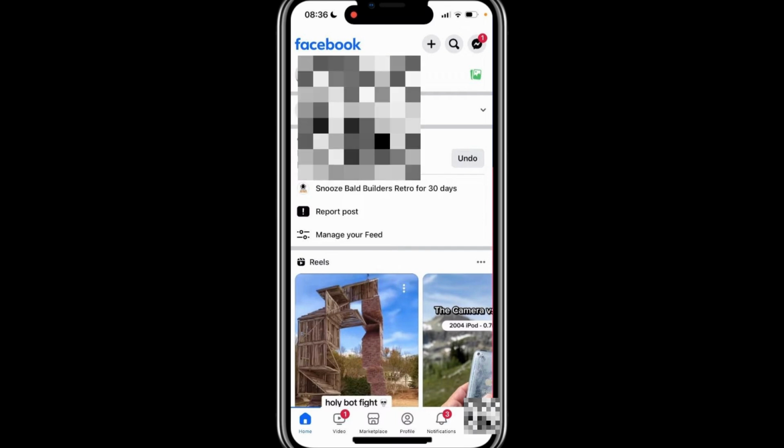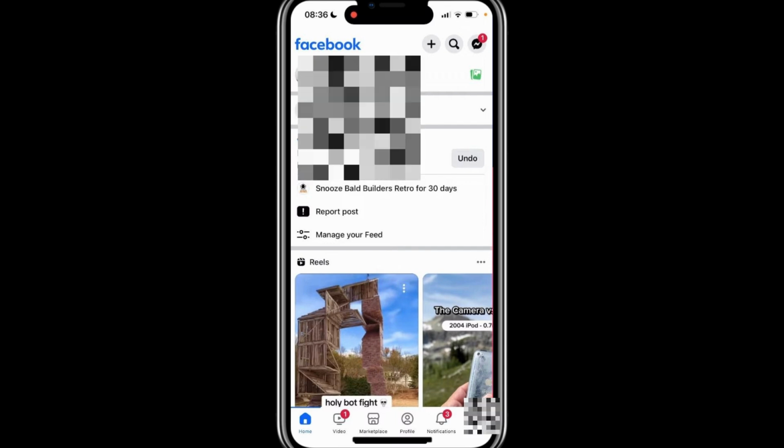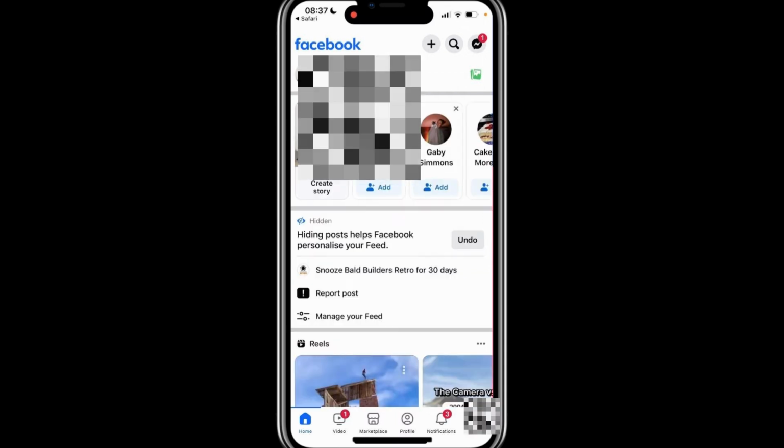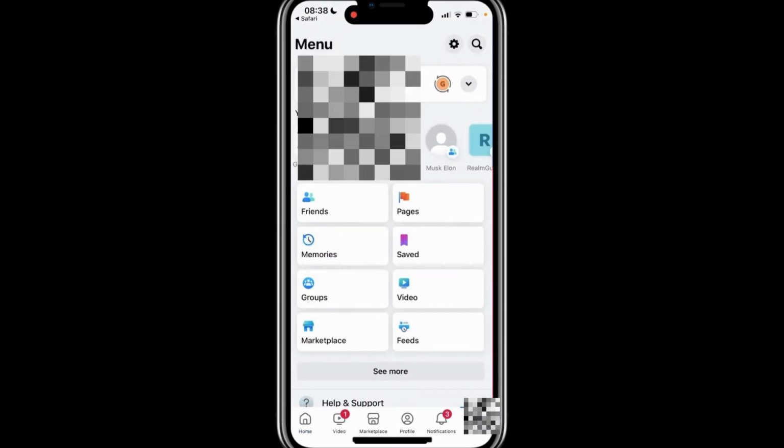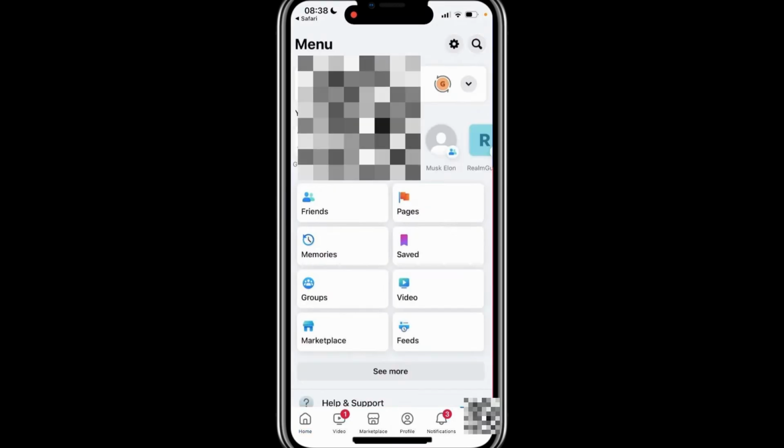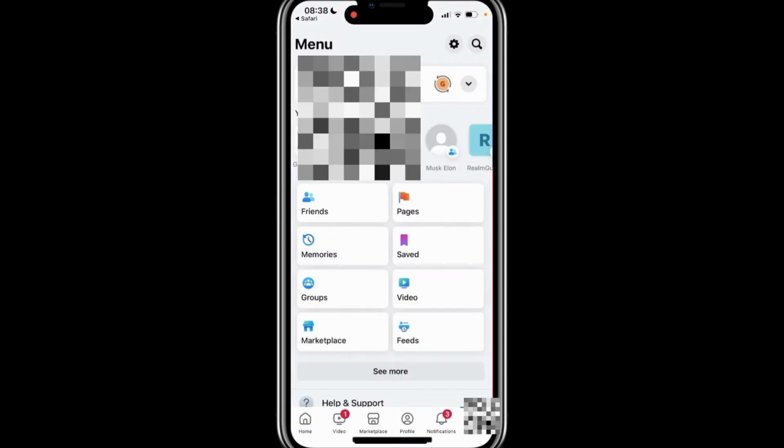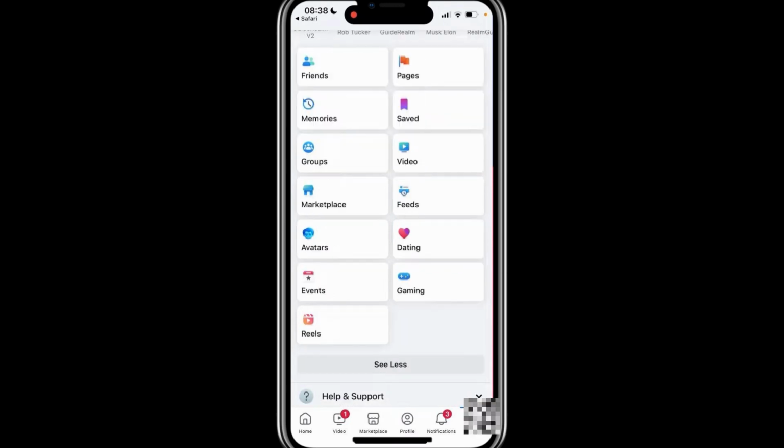Once you are logged in, navigate to the menu. Depending on the version of Facebook you're using, the menu might be located either in the top right or bottom right corner of your screen. Tap on the menu icon to open it. Scroll through the options and look for the Dating feature.